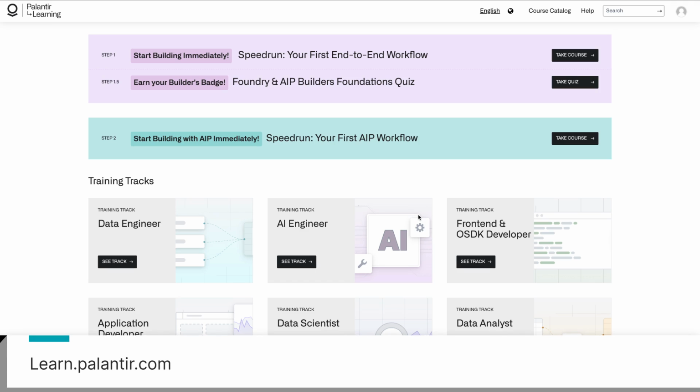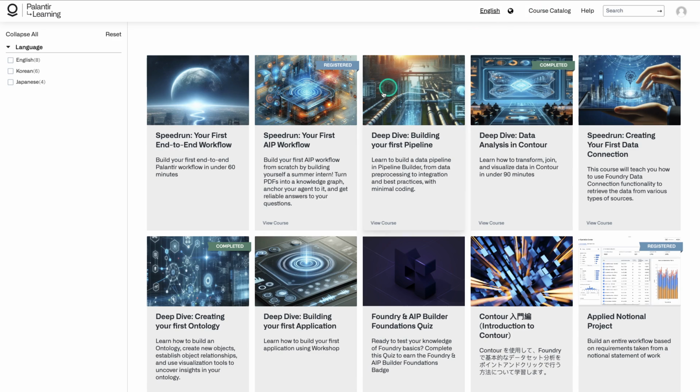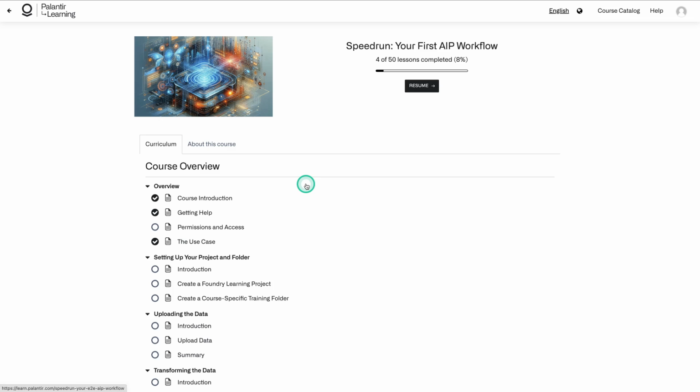Let's get started. Starting from learn.palantir.com, you'll be able to find the Speedrun, your first AIP workflow course, either on the homepage or by navigating to the course catalog and clicking on the course. Ensure that you're signed in to learn.palantir.com and that you're registered for the course.